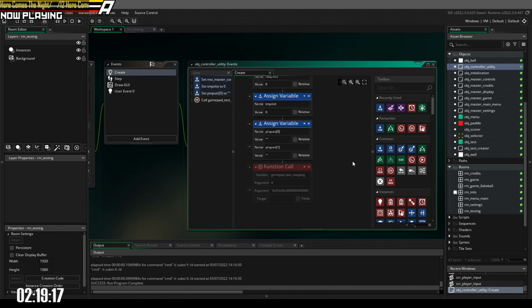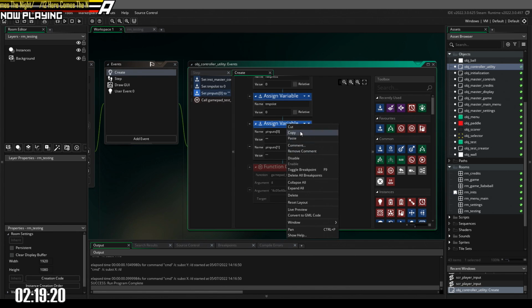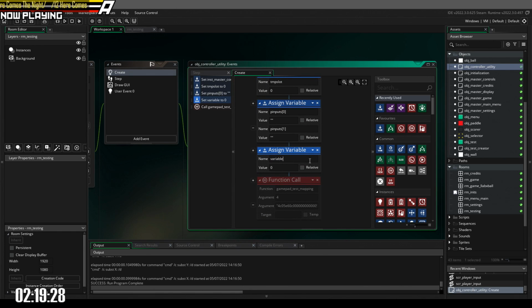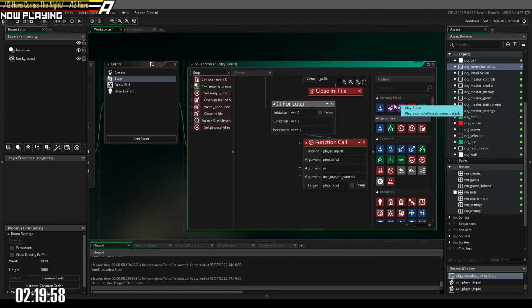Go to the create step here. Let's make a new variable right there. We're going to do... Okay, we're just gonna do like this, right? Very simple. And then step. For W, blah, blah.